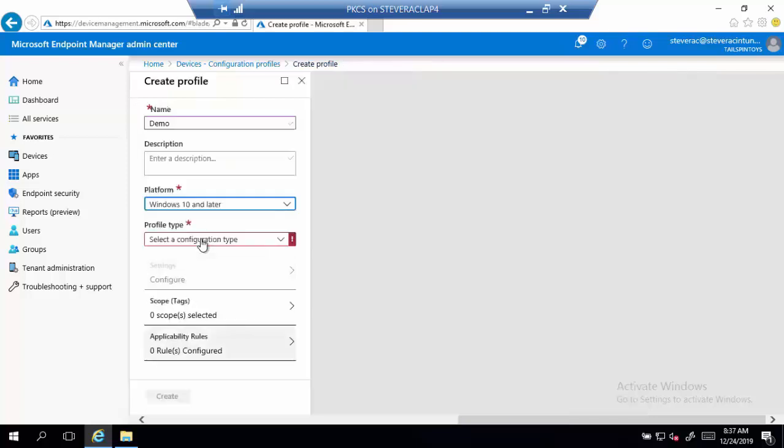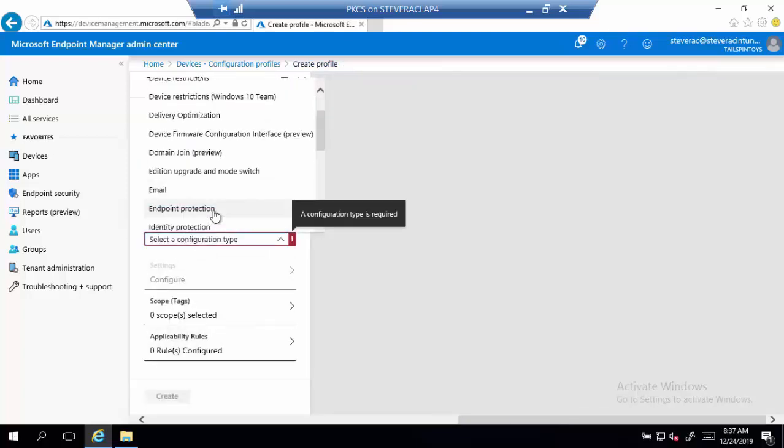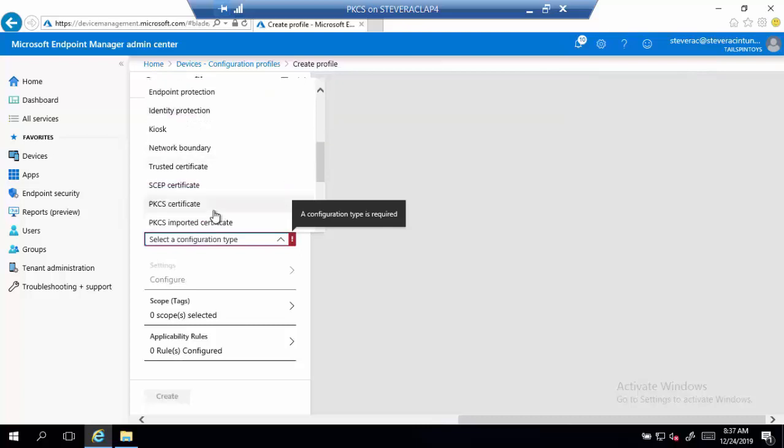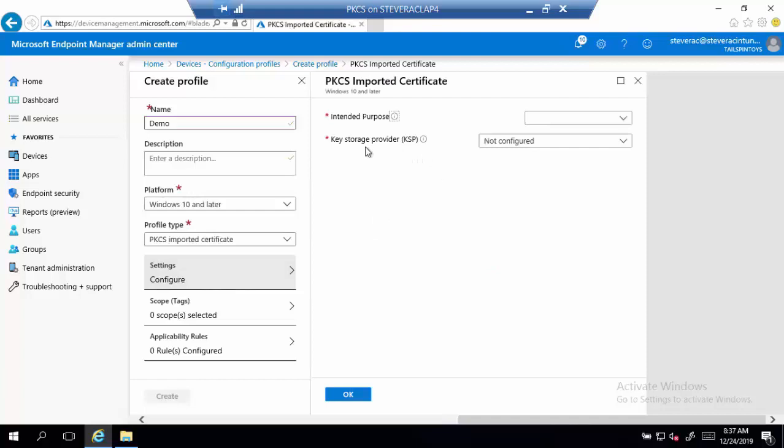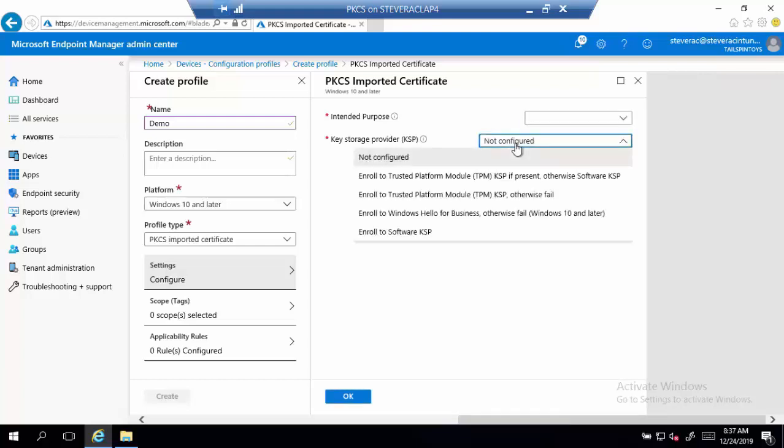So Windows PKCS imported, scroll down, imported certificate. Here, go to configure, and now we have to choose the key storage provider. So the intended purpose, just general purpose, SMIME encryption, SMIME signing, but then what key storage provider. This is similar to what we saw for PKCS for Windows, right? So this is it. You deploy it like normal. So I'm not going to belabor the point any further.